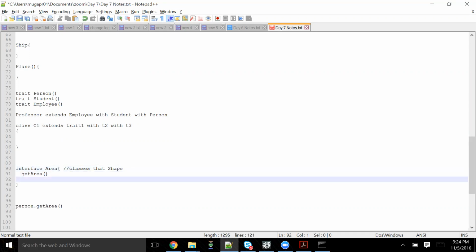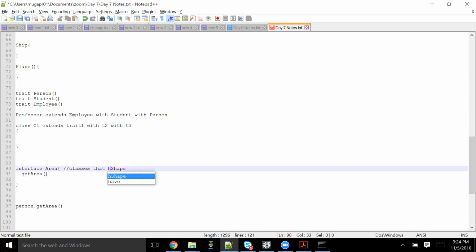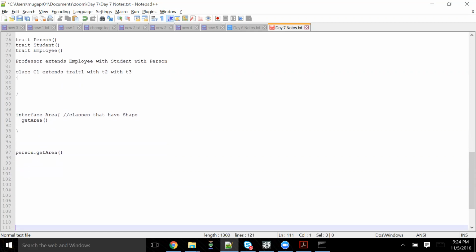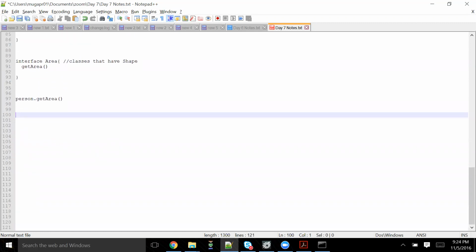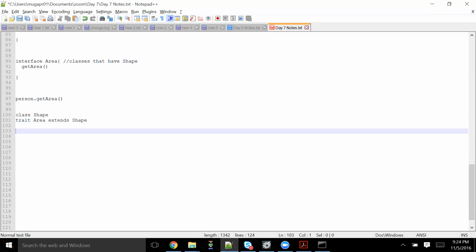Let's assume there is another class whose name is shape, and only those classes can have this interface implemented. So if you want to achieve the same functionality in Scala as well, you can define class shape and trait area extends shape. Now, whoever wants to, let's say, if I define a class circle extends shape with area.